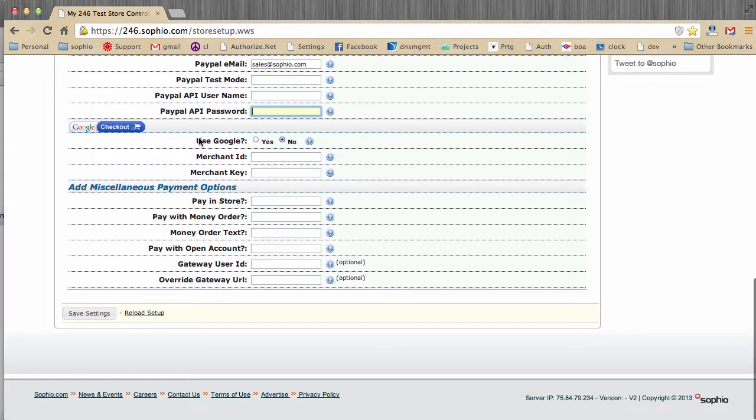Finally, Google Checkout, used by a few of our merchants, is similar to the PayPal checkout. You're going to get your merchant ID and your merchant key from Google Checkout, also referred to as Google Wallet. And if you enable it, it will, of course, send customers to Google for their checkout experience. Now, I guess lastly, we have these additional payment options: pay in store, pay with money order. If we roll over these question marks, it'll tell us what they do. But basically, if you put in true here, it'll enable these features and functions if they're necessary.